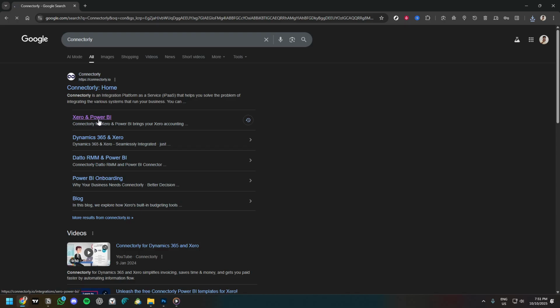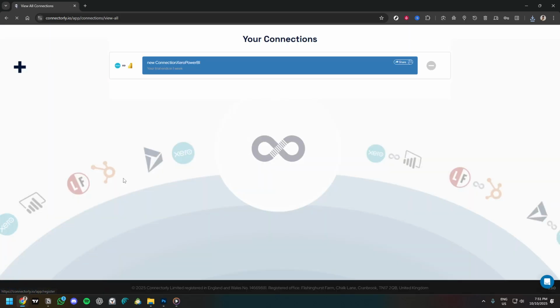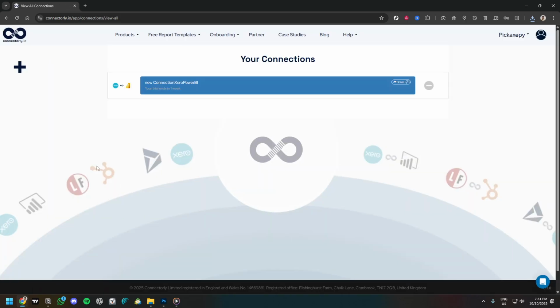When you reach the Connectorly website, look for the option to start a free trial. You'll need to log in to proceed, so make sure you have your credentials at the ready. This step is crucial as it provides temporary access to the service, allowing you to test the connection between Xero and Power BI thoroughly before committing to a purchase.